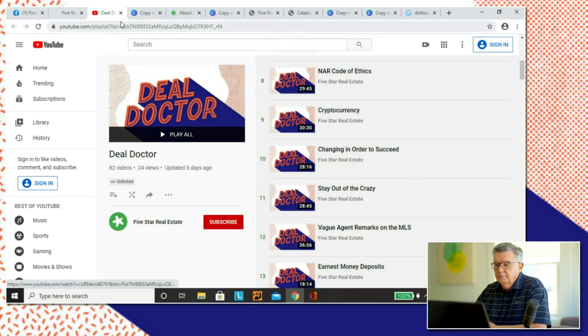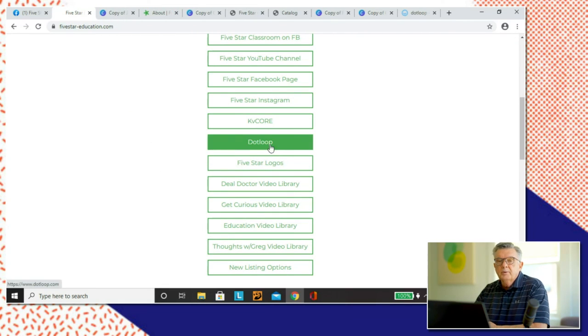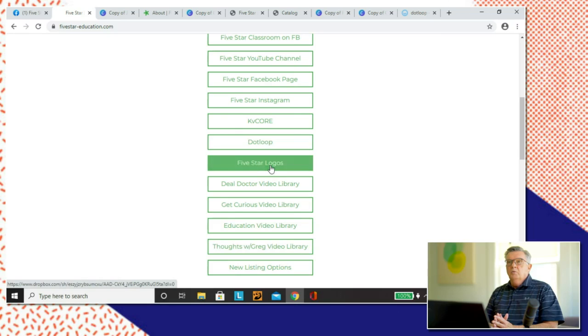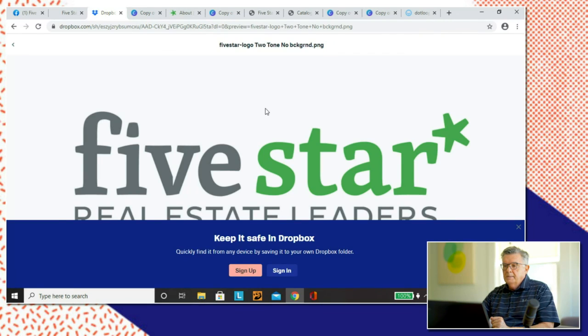I'm going to go back to the tree here. I don't know about you, but I've had a lot of times where I've wanted to download the 5-star logos, and I want to have maybe a black and white, or I want the horizontal logo like this one. Can we see that one? Are we seeing the 5-star logo or not? It's almost there. Okay, there we go.